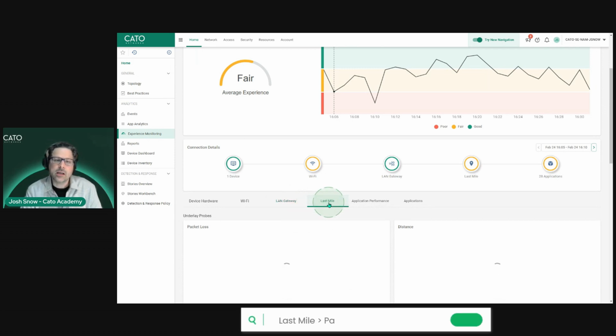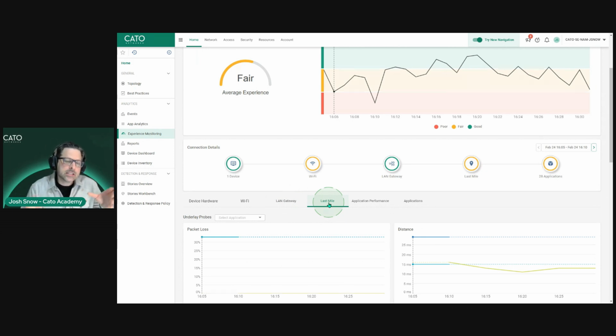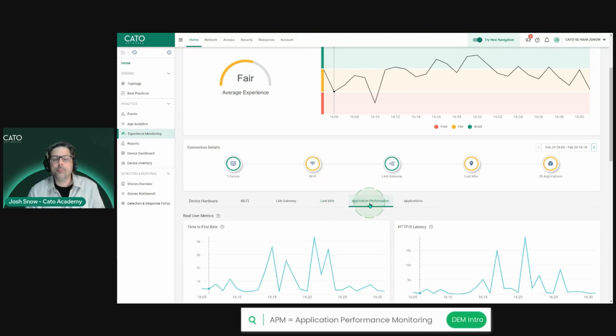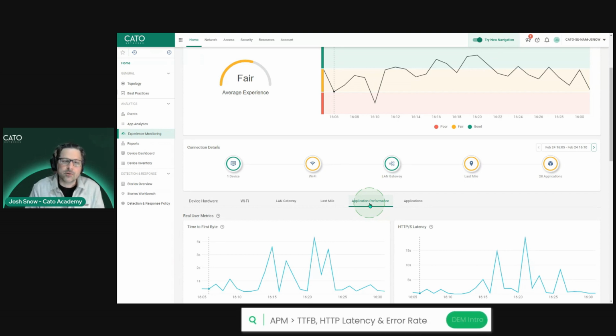Last mile, we're going to actually look at that ISP connection: is there packet loss or distance issue? That's going to be traditional network performance monitoring, or NPM, part of the DEM space. Now we're moving into application performance and applications. Application performance is going to be part of the APM space, or application performance monitoring space. It's going to look at the layer 7 of the OSI model metrics, so HTTP and time to first bytes and TCP connections.